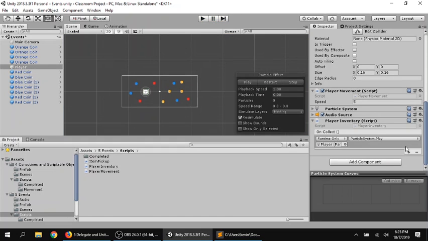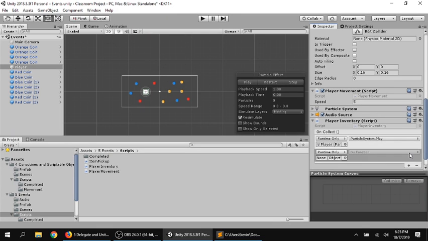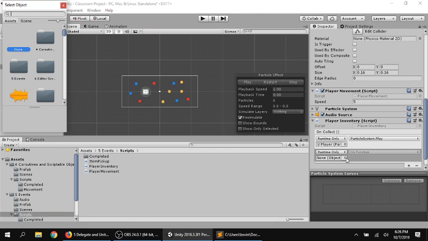So now like we did with the particle system, we just hit the plus sign to add a new function to the list. But this time, I'm going to show you all a neat trick. You notice this black circle right next to where I dragged and dropped before? If you click on it, it'll actually open a window to show you all the objects that can be put in here. So now, I want the player from the scene.